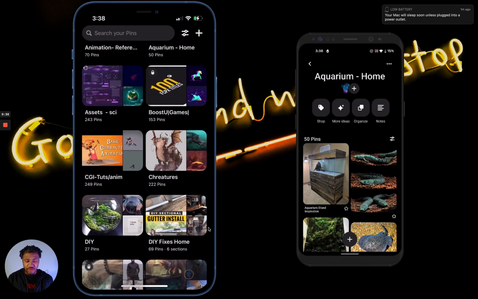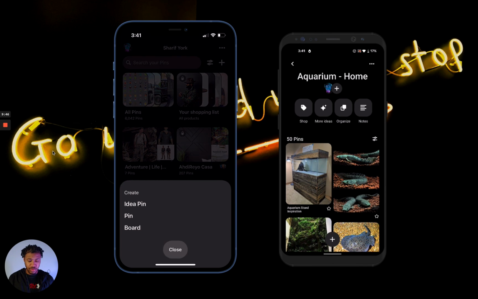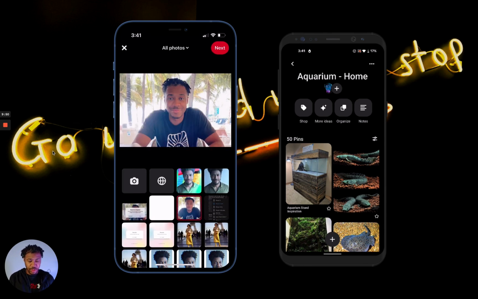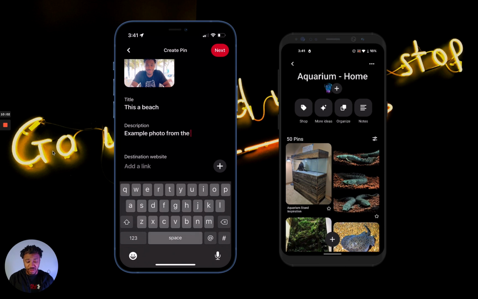Let's go ahead and create a pin real quick. So we'll create a pin. All right, so I'll create a pin. So add this image right here. Next, the title. This a beach. Description. Example photo from the beach in Cancun.